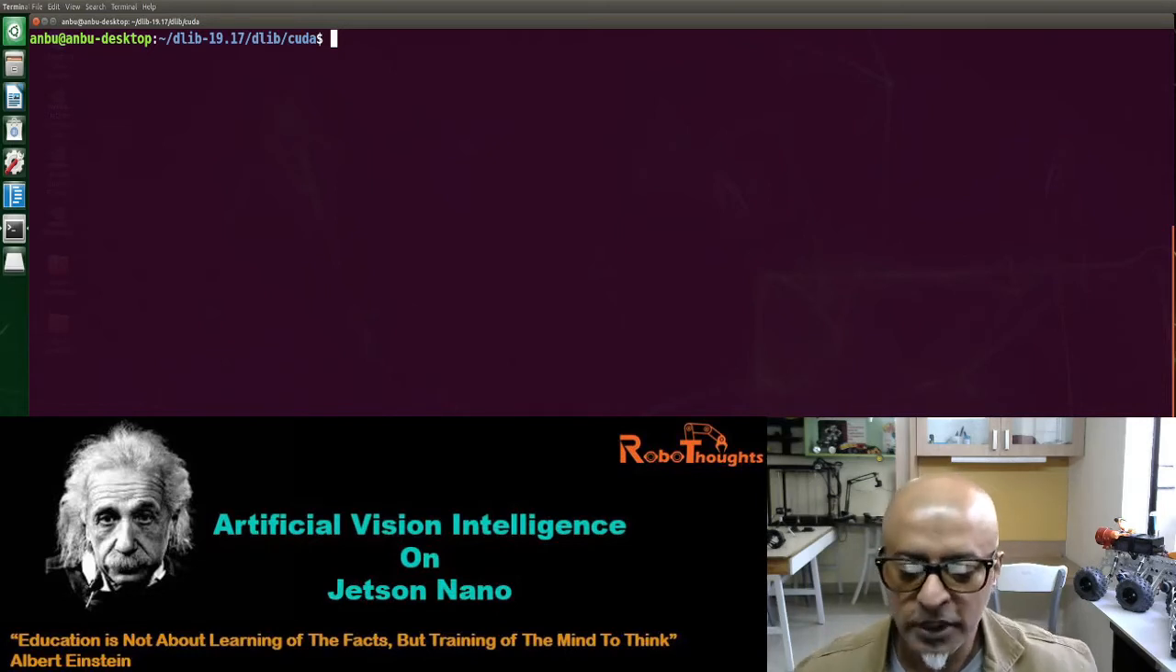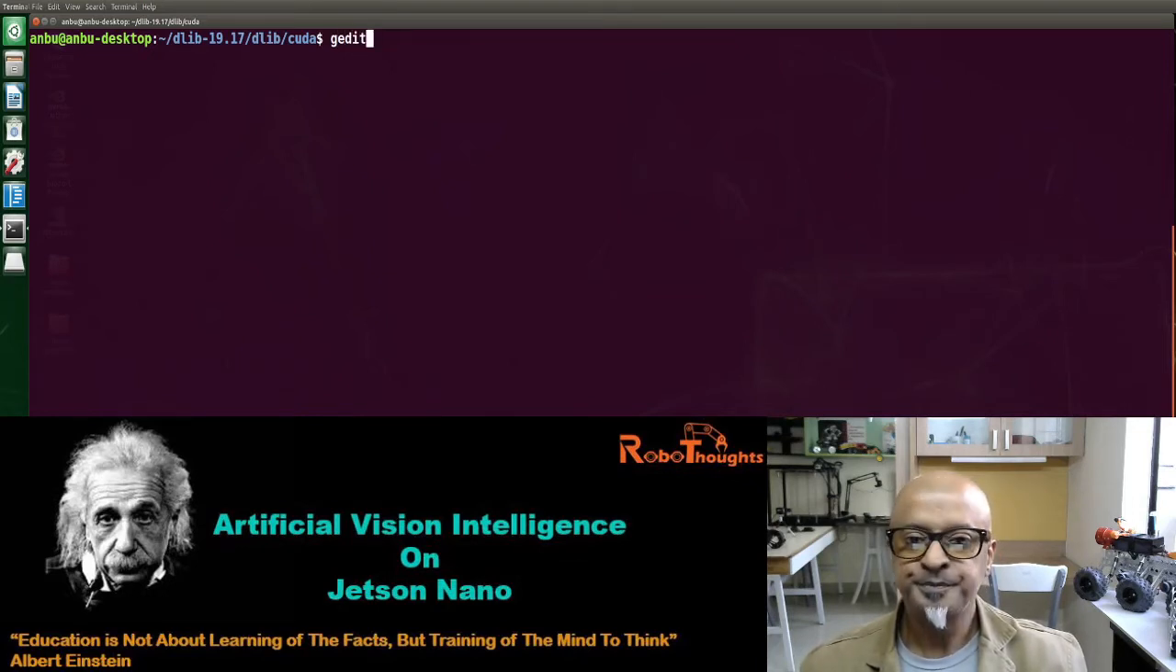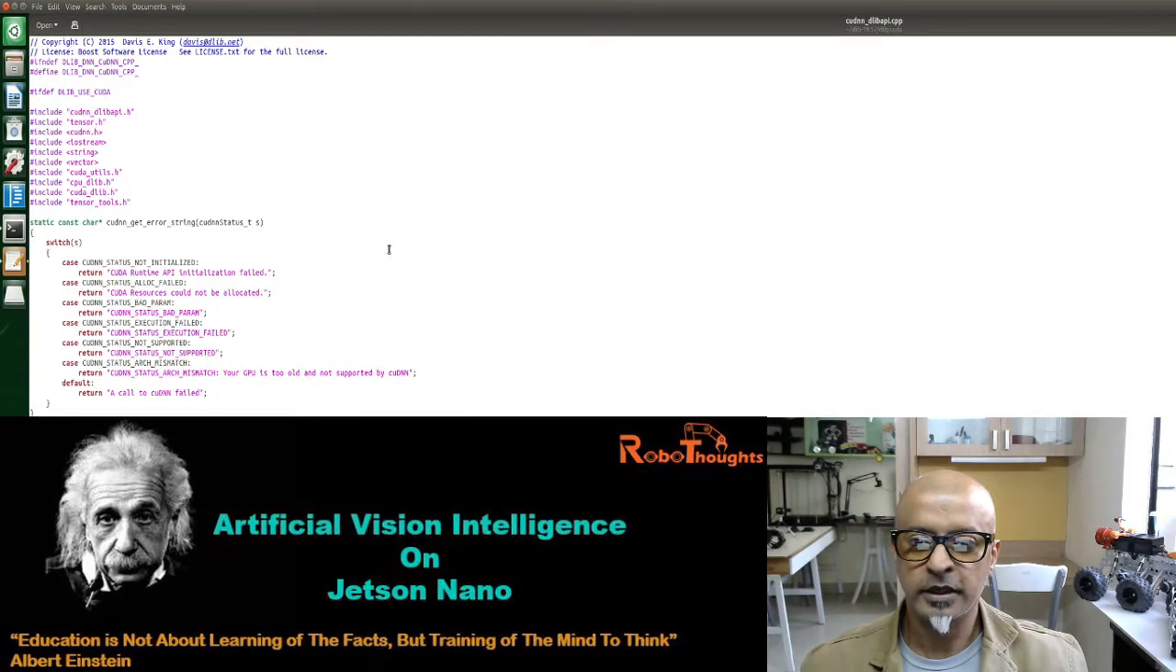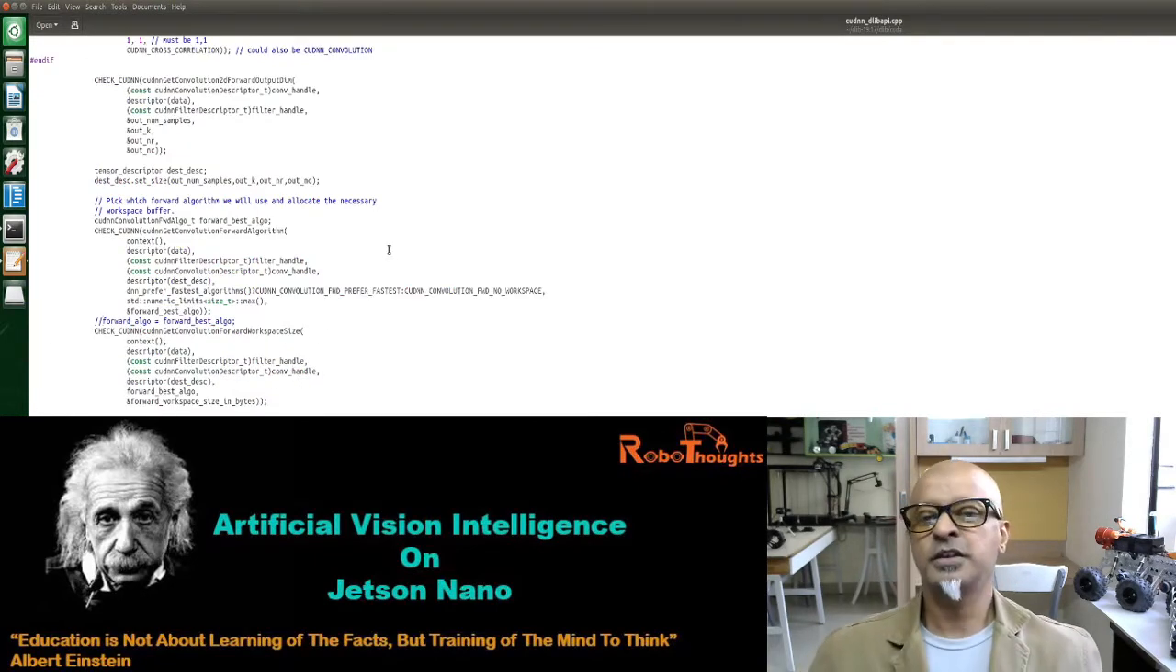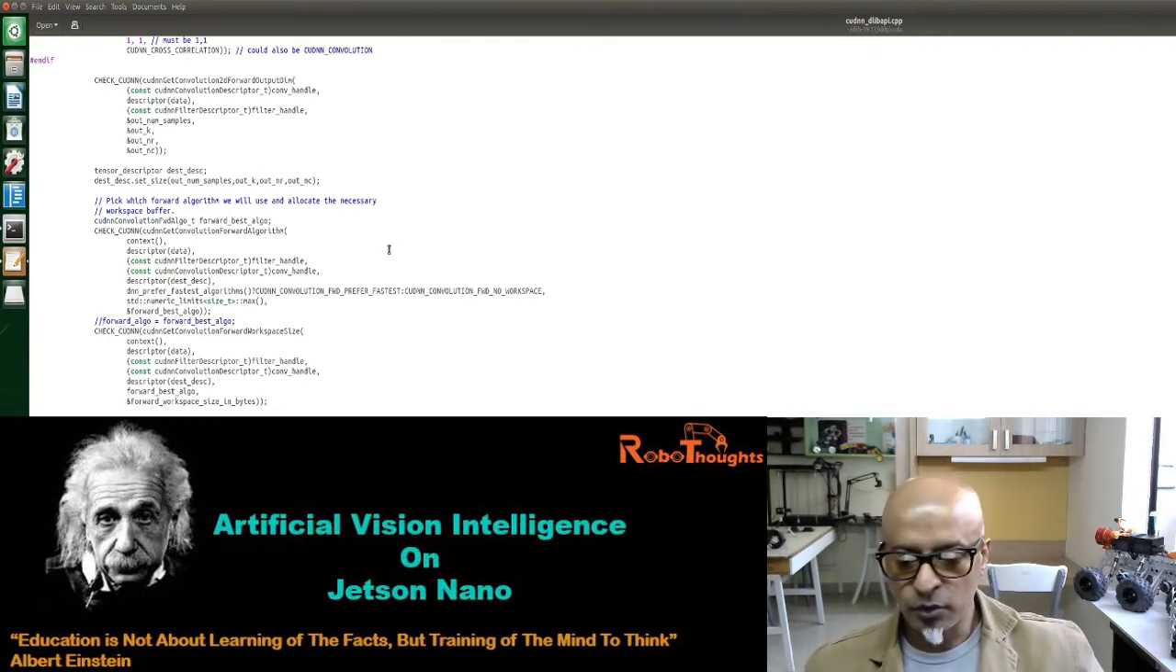You have to open that file: gedit cudnn_dlib_api.cpp. All right, and if I hit this, it's going to open up a cpp file. This is the file which you will be editing. I'll show you how to do that.